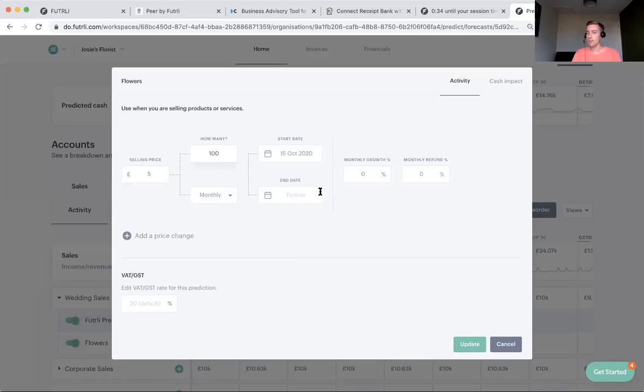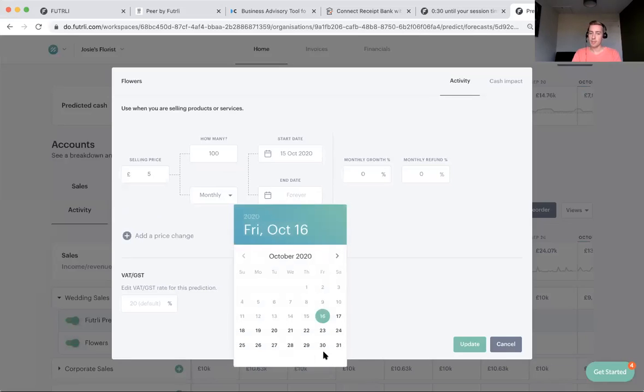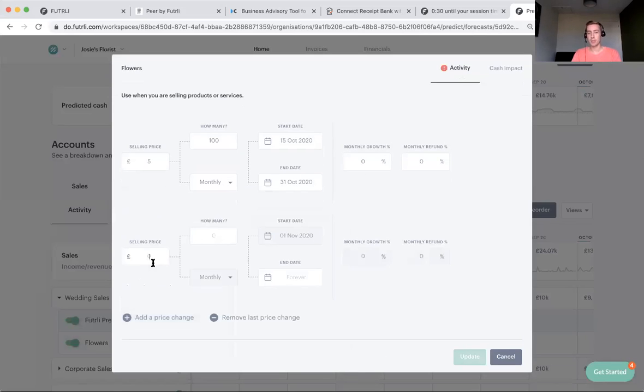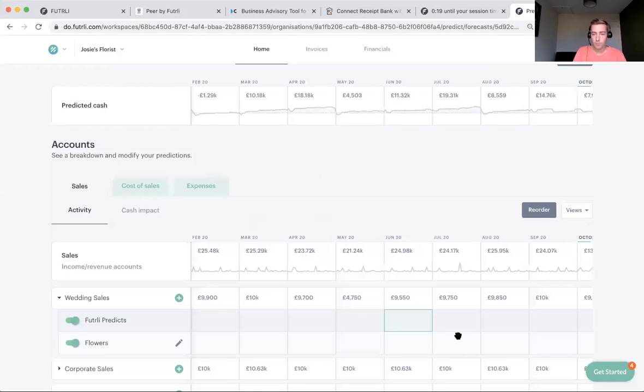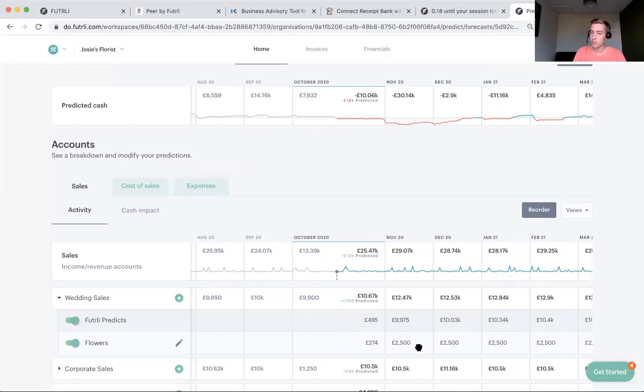And maybe it's going to go monthly, but we're going to end it maybe end of the month because we're going to have a price change. We're going to sell it at £10. I'm going to sell 250. We can then do the cash impact. We can split the payment days, or we can do same cash, same day. Click update. We can then see it populate all the way through there.